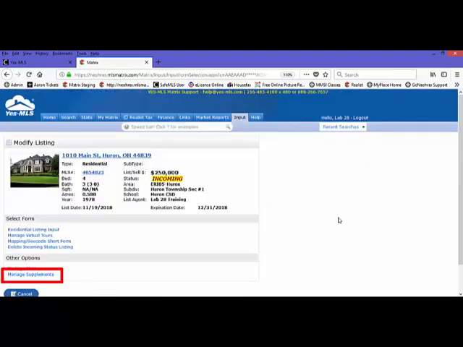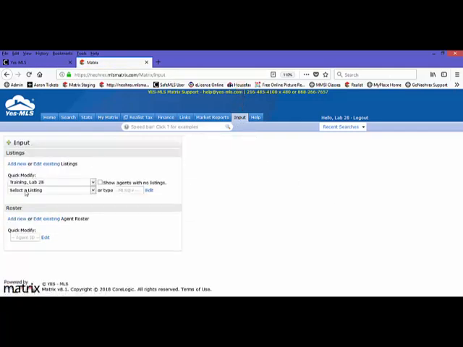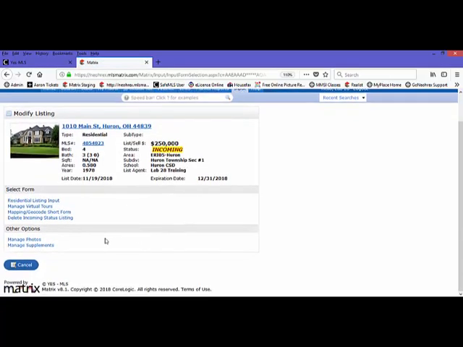You can also add supplements. These are things such as lead-based paint disclosure, property disclosures, and any other attachments you would like other agents to see on your listing. Again, start in the Input tab. Pull up your listing, whether you choose it out of the list or type it on the right. And then at the bottom, you'll manage supplements.